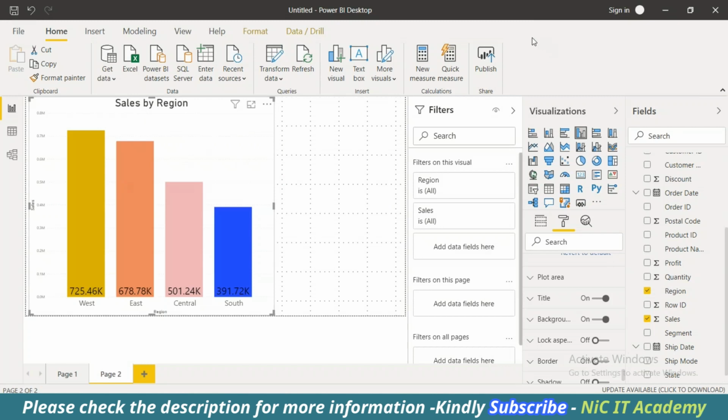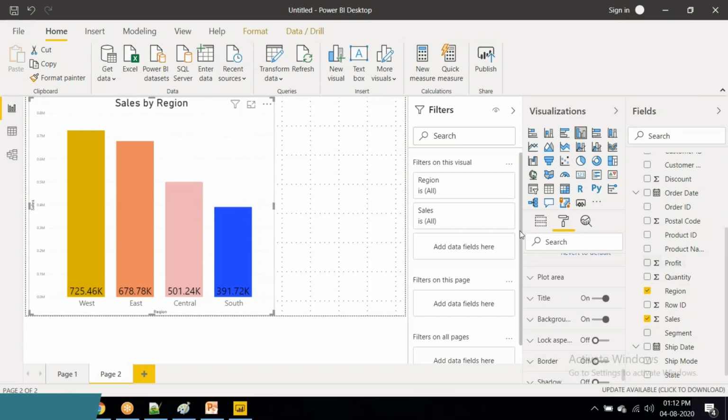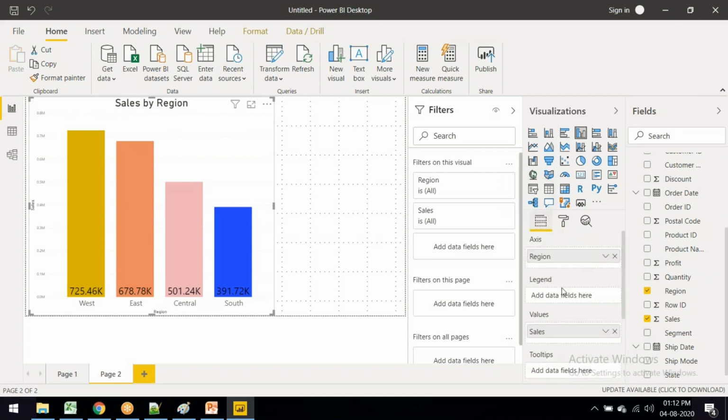Even in this particular page, this is only the bar chart we have seen, right? In this bar chart, the first one is the field, whatever field we have. The field is nothing but the axis. The axis is going to have the regions, the different regions. Legend, we want to add it. Yes, you want to know the legend on the regions, right? You take the region into legend here.